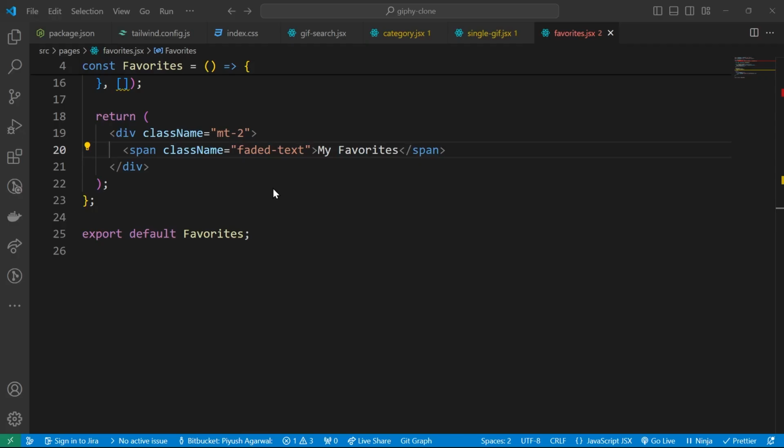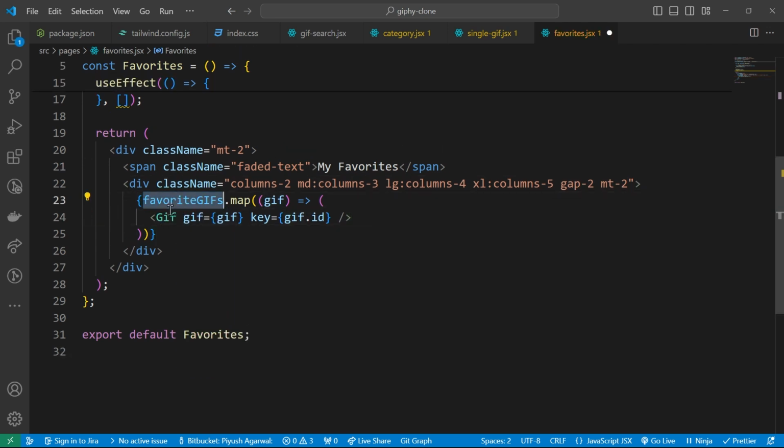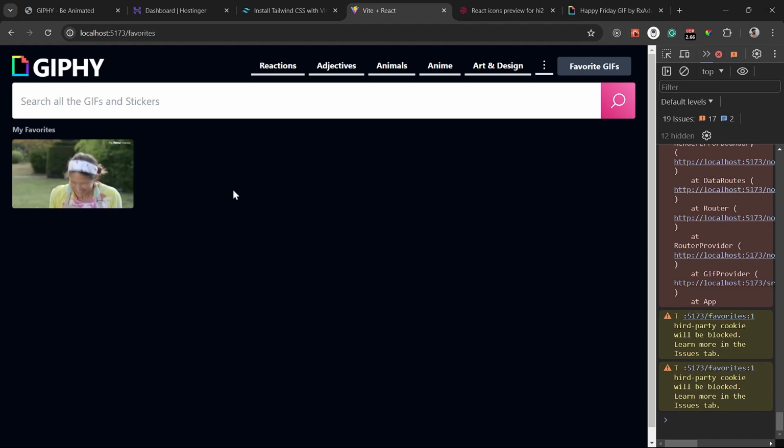Yep, my favorites. And simply, just like earlier, we have done this 100 times by now, I guess. Not really. So yeah, we can see inside the div we have given this UI or the styling that we've given inside of our homepage as well, and just render our favorite GIFs by using this GIF component. And now, yep, we have our favorite GIFs rendering over here.